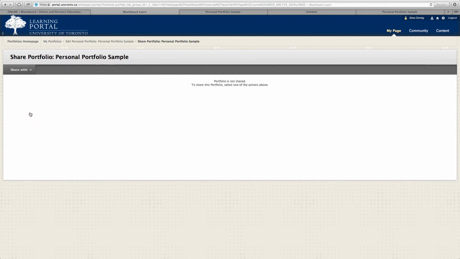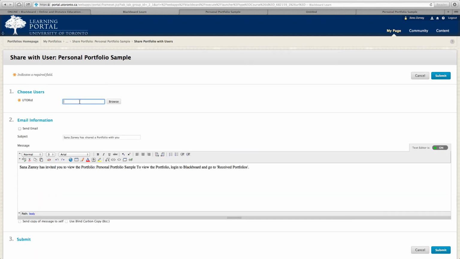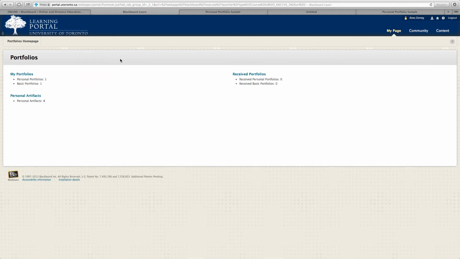So you hit share and you go share with, most probably you'll do users, and you'll enter their uTor IDs here and then hit submit, and then those people will have their portfolios. They'll have a portfolio here, it'll say 1 or whatever, however many people are sharing portfolios with them. That'll increase by 1 once you share it with them, and they'll be able to access your portfolio.